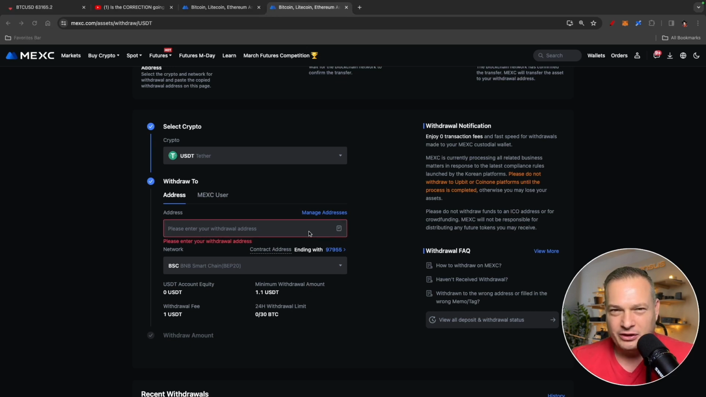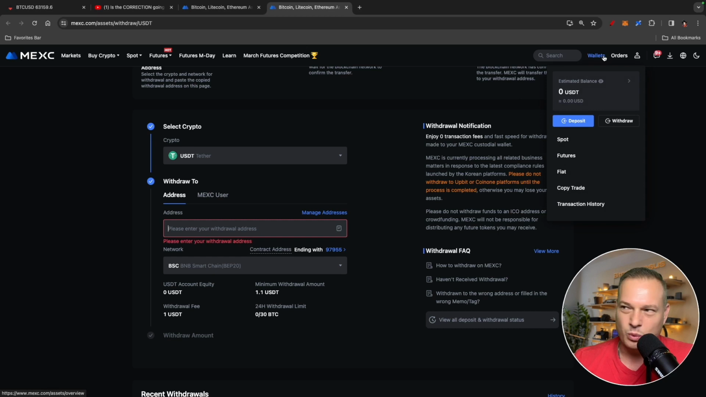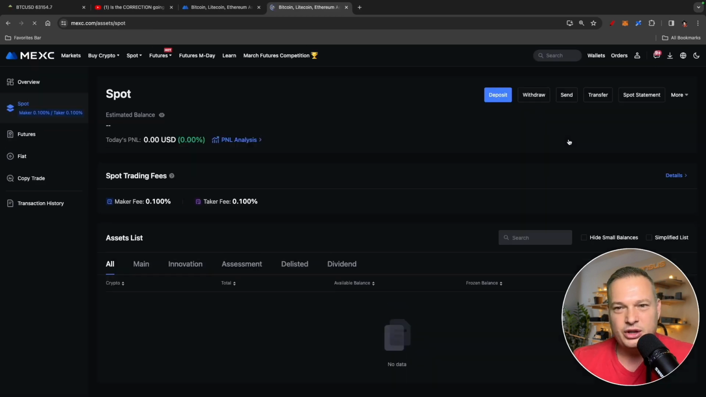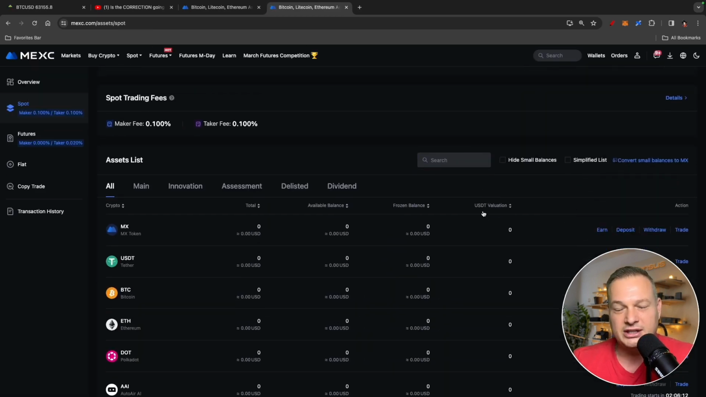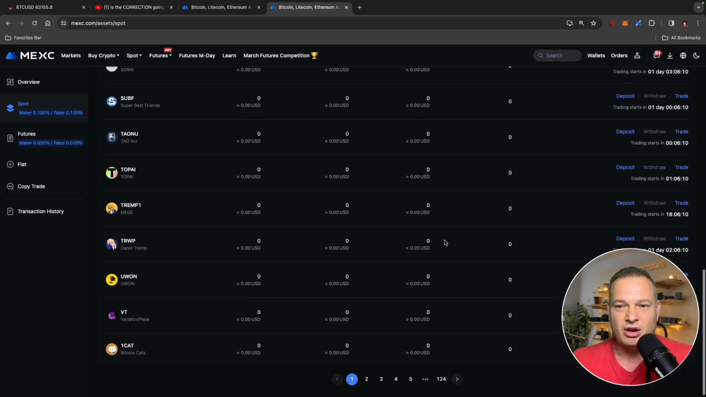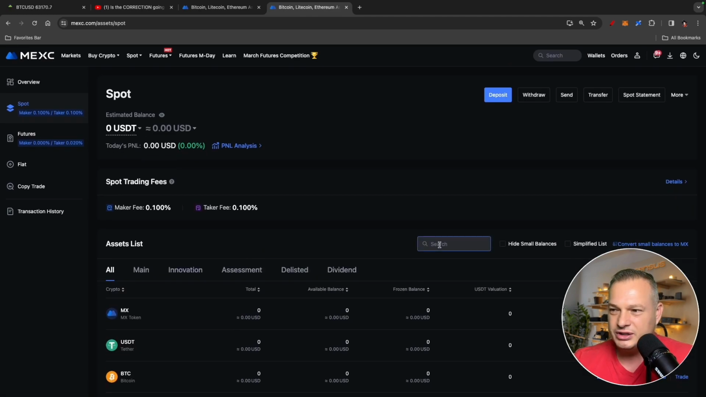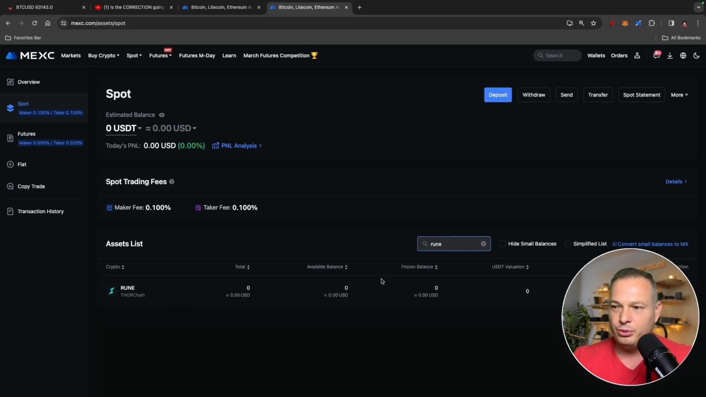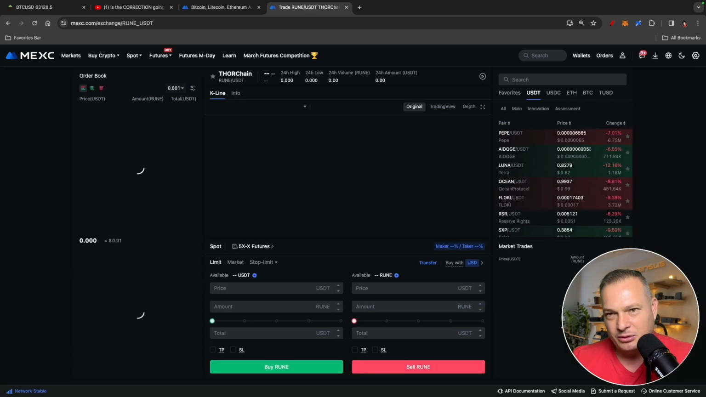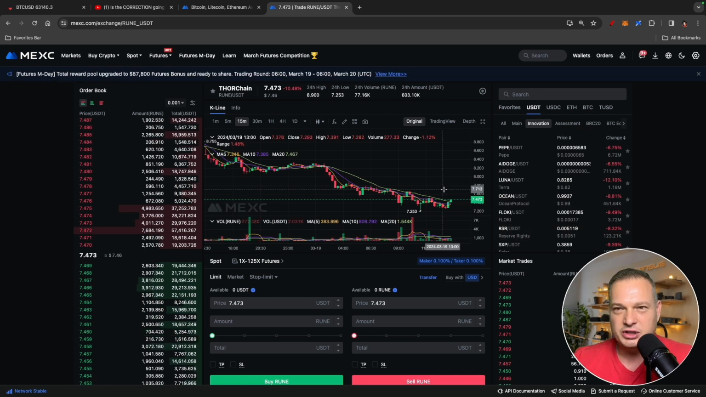Now that we have covered withdrawals and deposits, let's go into how you actually spot trade on MEXC. In this menu, you will see wallets, you go to spot, and this is where you can select all of your favorite altcoins, Bitcoin, Ethereum, and the list just goes on and on. You can also use the search feature to say, for example, I want to buy some Rune. It will bring up Rune, and this is where you will then be able to either deposit Rune, withdraw Rune, or trade Rune. So you can go here into the Rune USDT pair, which is a stable coin, and this is where you will land on the spot trading page.